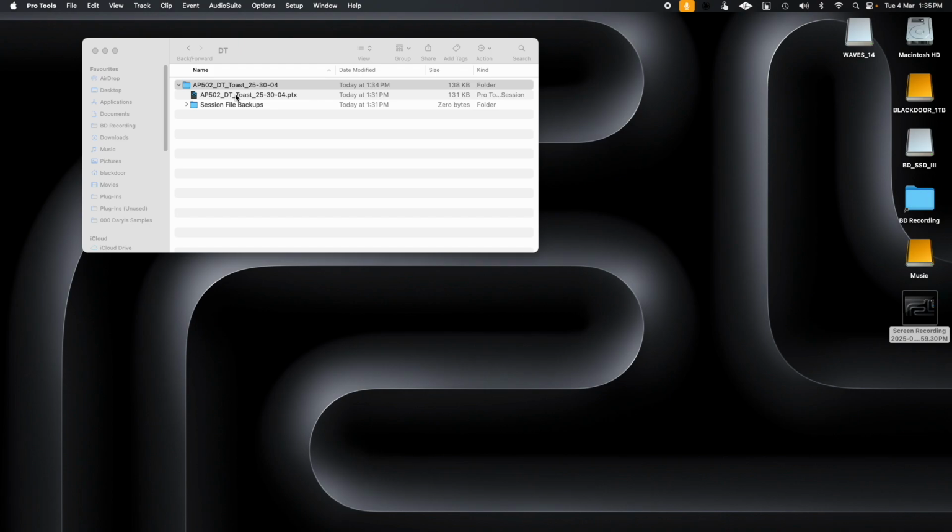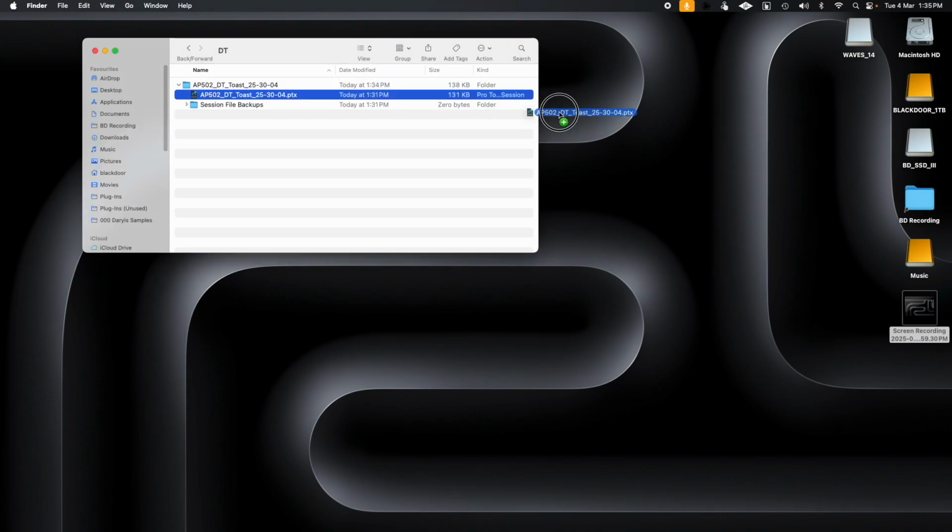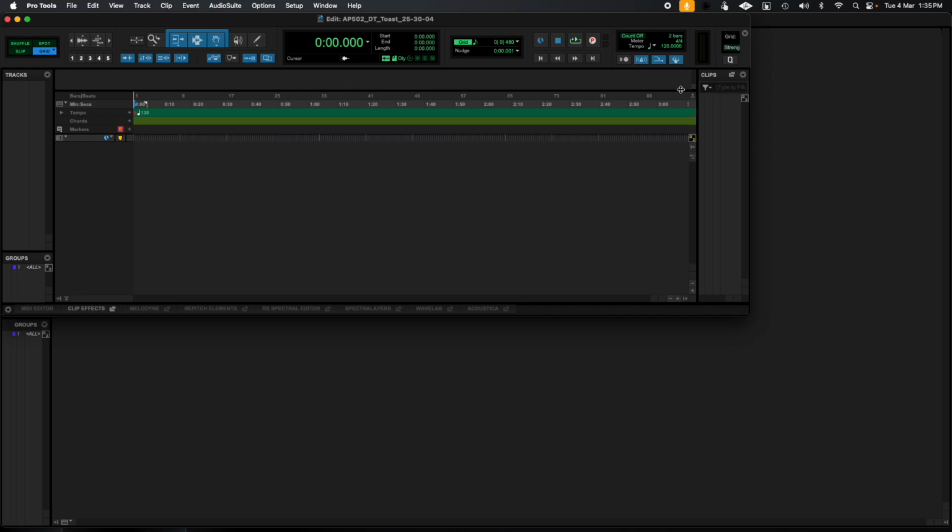I'm going to take a copy of this. I'm going to hold the Option key on a Mac and drag across onto the desktop. Now I've made a copy of that session. Look what happens when I open that session up. Yeah, it works perfectly well.